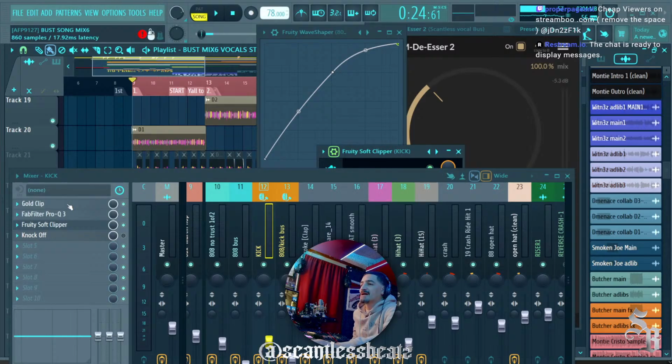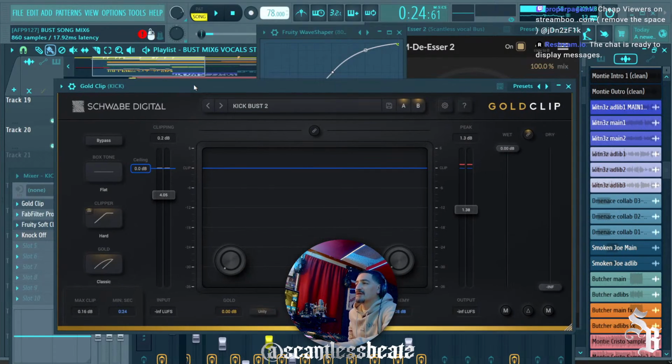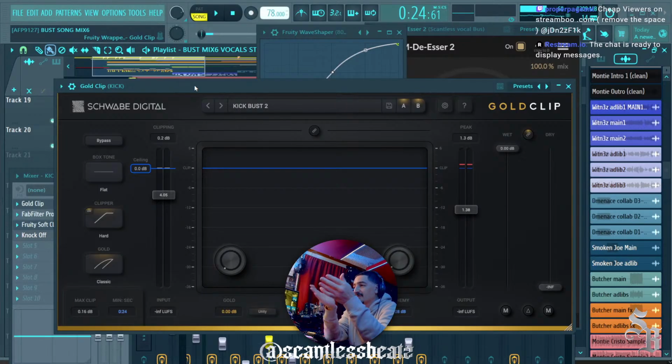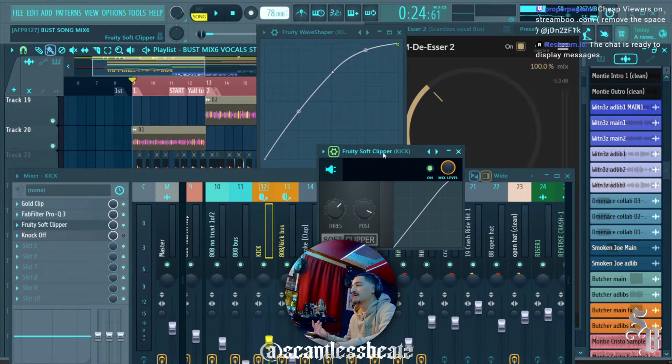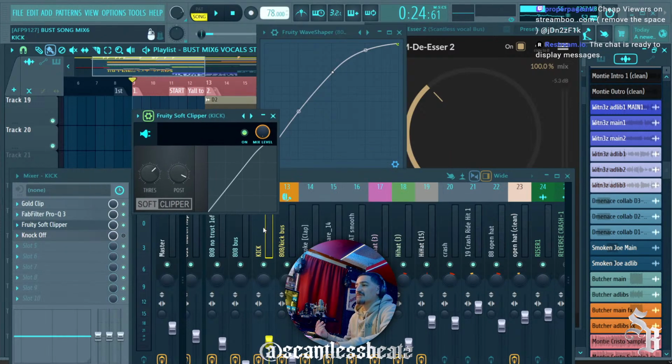But a lot of times, Gold Clip does not sound good on my kicks. It's not that it doesn't sound good on the kick. When I'm using Gold Clip on my 808 and then I try to put it on my kick, it's not meshing well with my 808. It's either I got to use it on one or the other. If I try it on both, sometimes it doesn't mesh well. I can get it to mesh well, but there's other ways that work better. So I recently been putting Soft Clipper on my kick, but I'm not going too crazy. It's just really, really light.